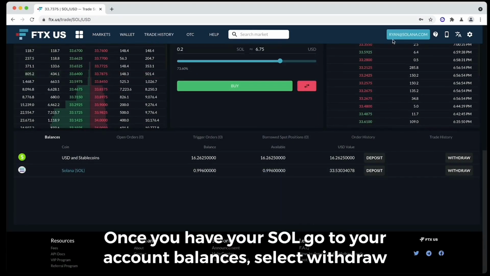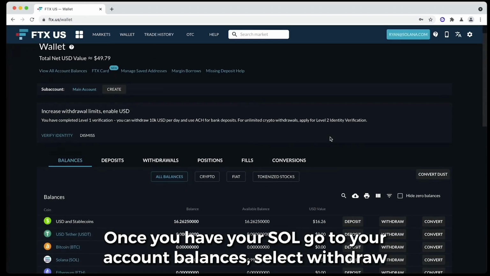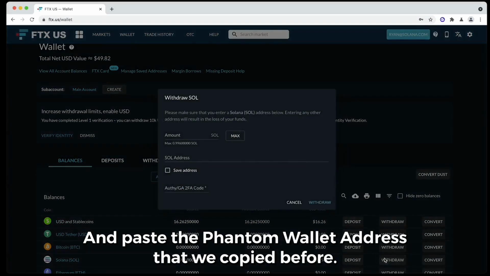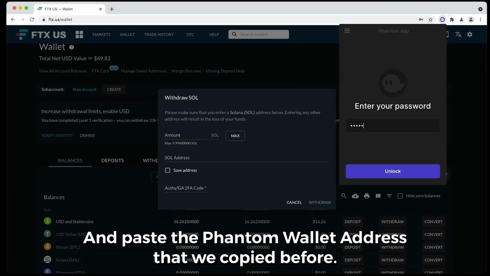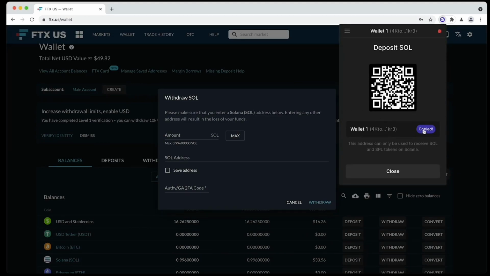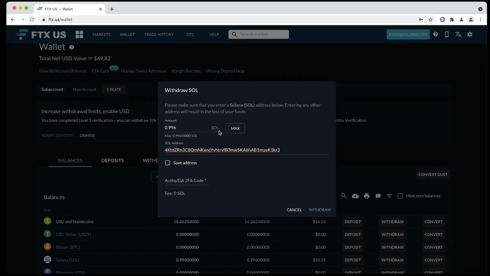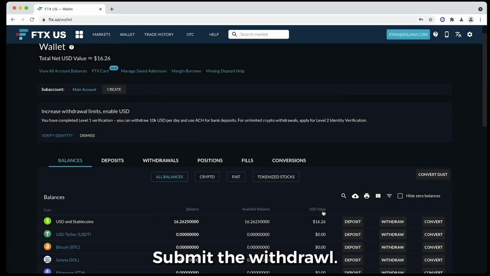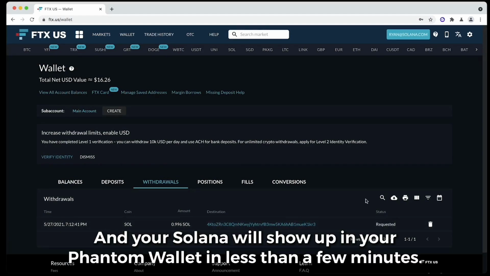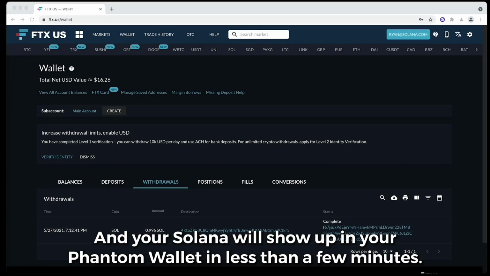Once you have your Solana, go to your account balances, select withdraw, and paste the Phantom wallet address that we copied before. Submit the withdrawal and your Solana will show up in your Phantom wallet in less than a few minutes.